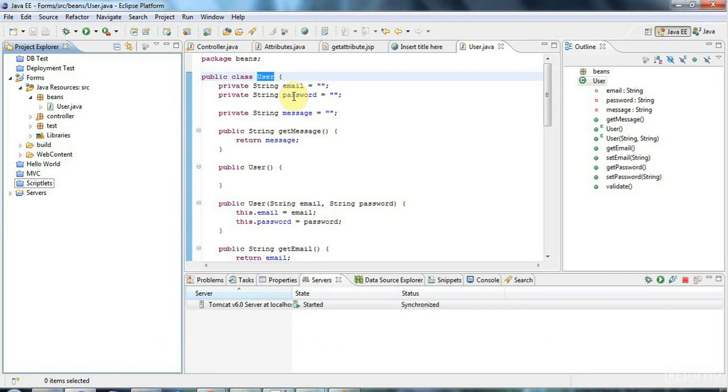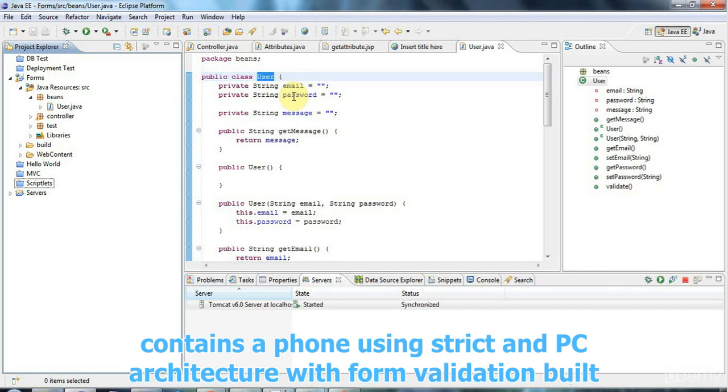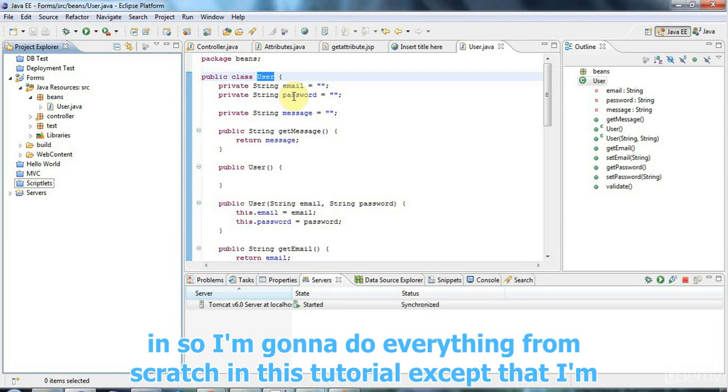In this tutorial we're going to look at a complete example of creating a dynamic web project, a web application that just contains a form using strict MVC architecture with form validation built in.